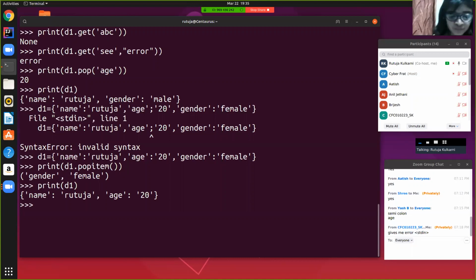Now let's do the next function, which is d1.setdefault. So it will basically set the default age as whatever we are specifying. Okay, so for the syntax, make sure you're not messing up where you're using colon and where you are using commas. Just keep an eye on it. If I'm not wrong, I guess, yeah.